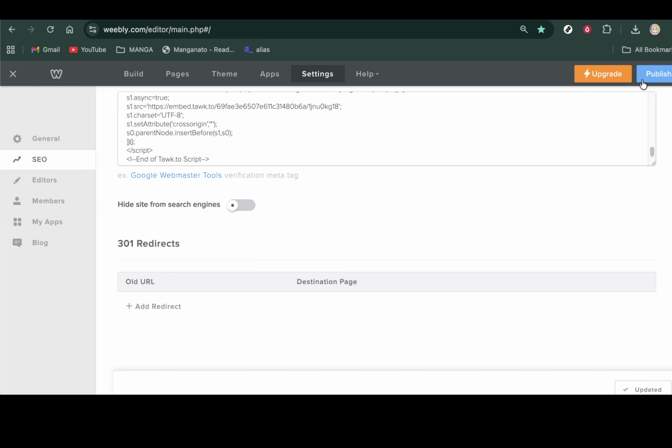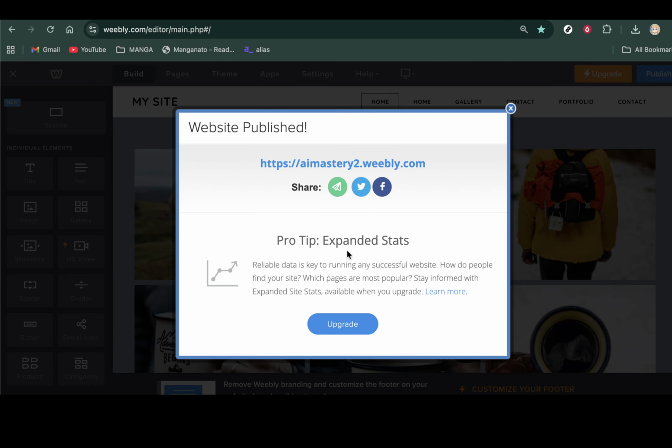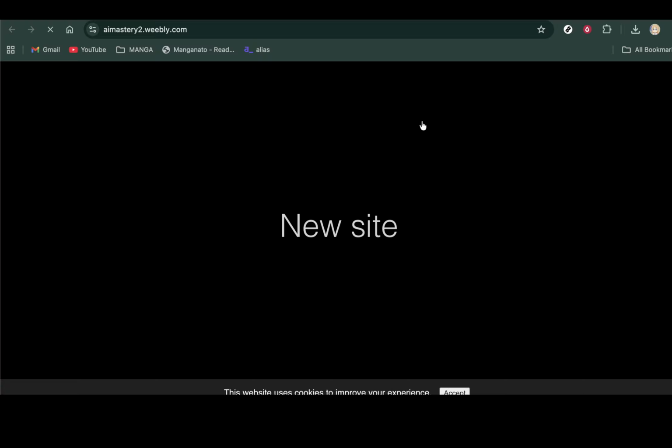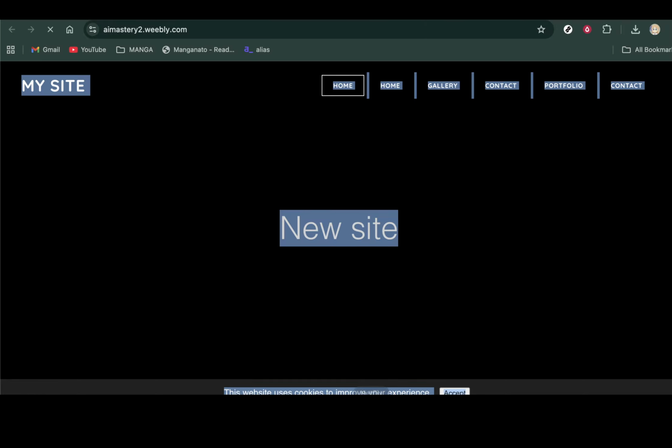Finally, click Publish. Publishing pushes your new header code live across your site. After publishing, open your website in a new browser tab. If you don't see the banner right away, refresh the page, try a private or incognito window, or clear your cache. Check a couple of different pages to confirm it appears everywhere.